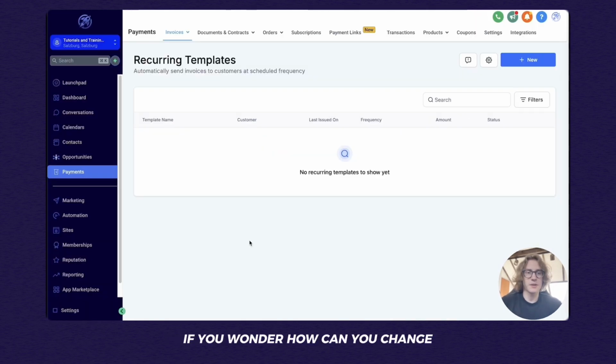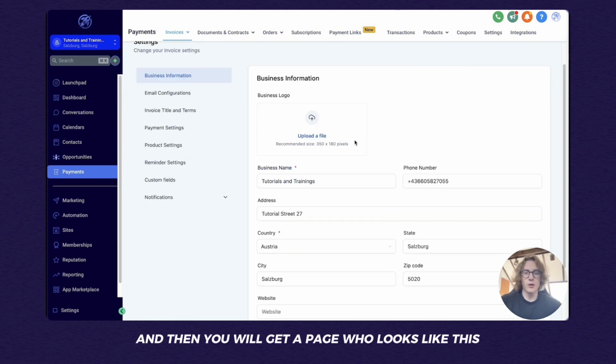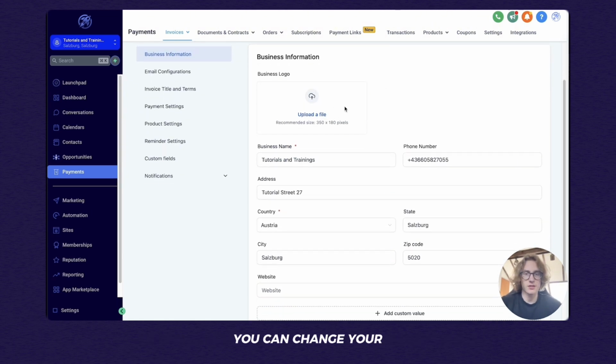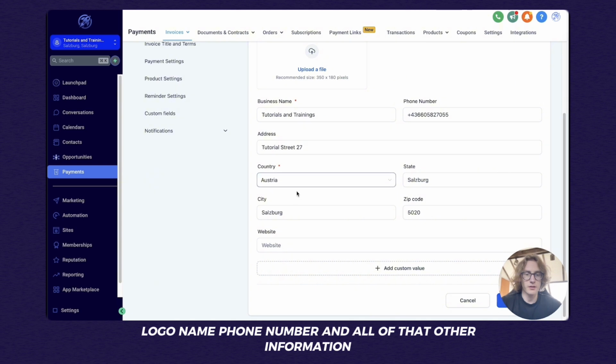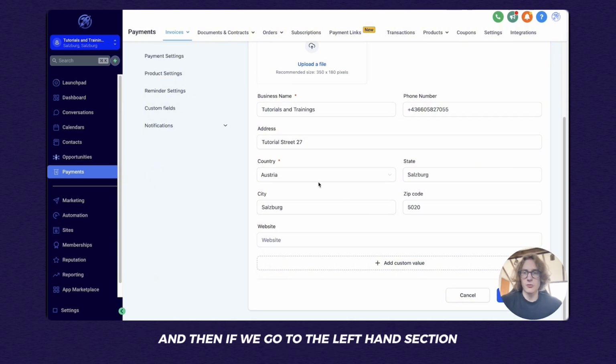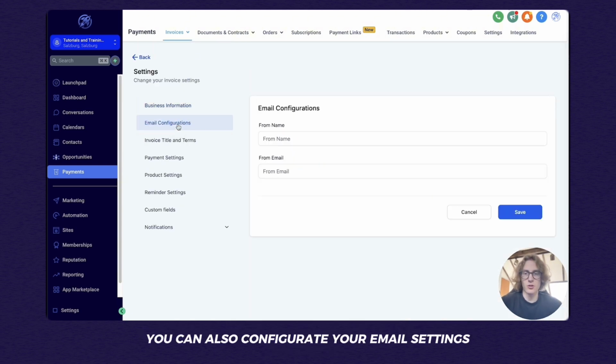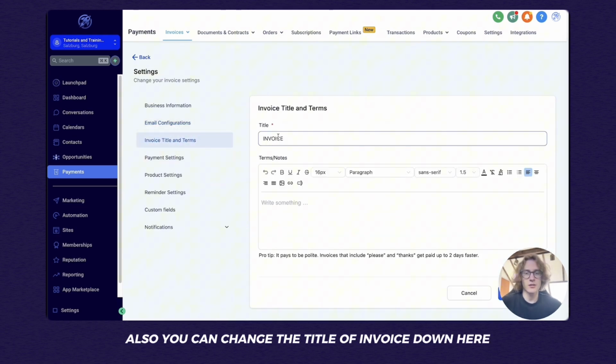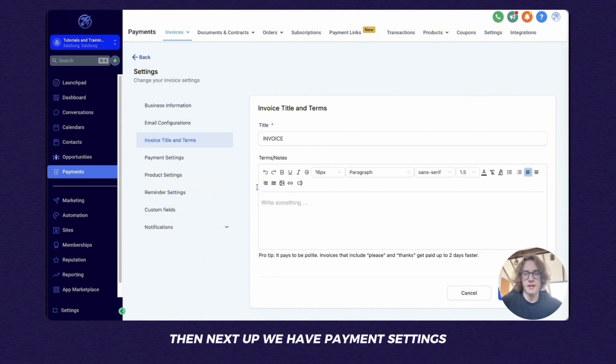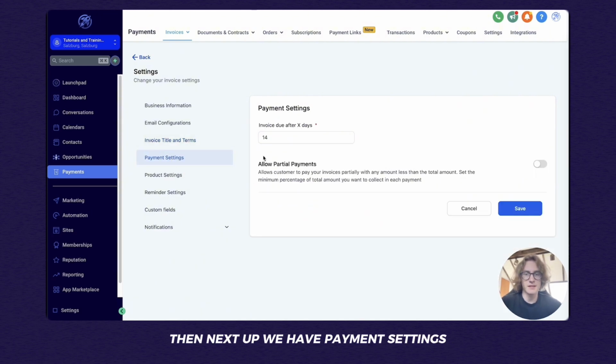All right, next up, if you wonder how you can change your personal information that shows on the invoice, you can simply do that if you click on this icon right here, and then you will get a page that looks like this. You can change your logo, name, phone number, and all of that other information. And then if we go to the left-hand section, you can also configure your email settings. Also, you can change the title of the invoice down here and write notes. Then next up, we have payment settings. Here you can choose when the invoice is due and if you want to allow partial payments.